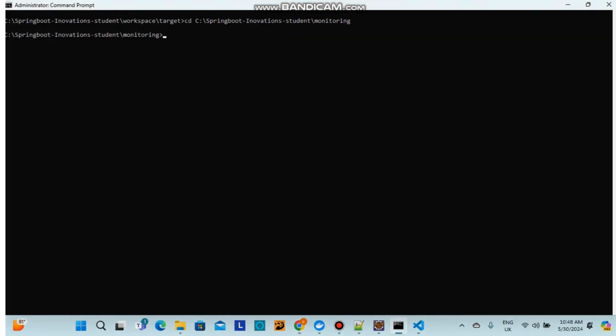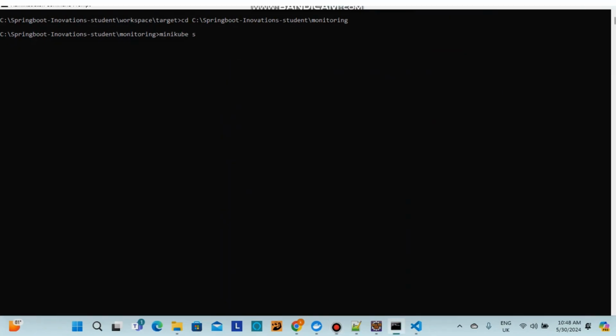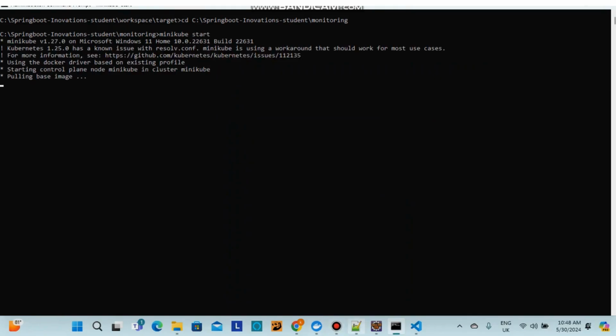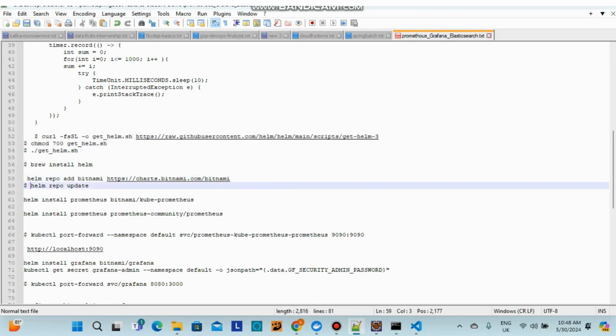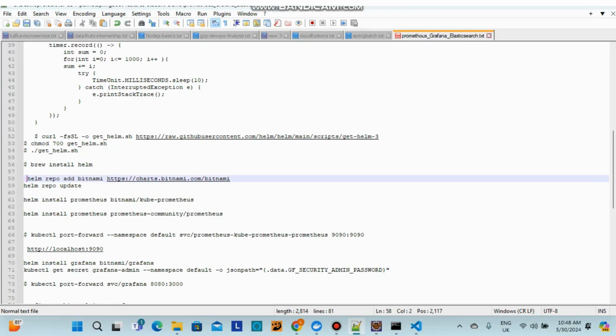Okay, Minikube is a single node cluster. We can use Docker as a node, one node, and we can use it. I'm just starting Minikube. I'm using minikube start, and it will start Minikube. Once it starts, we can go to Helm repo. This step we will use for Helm repo.